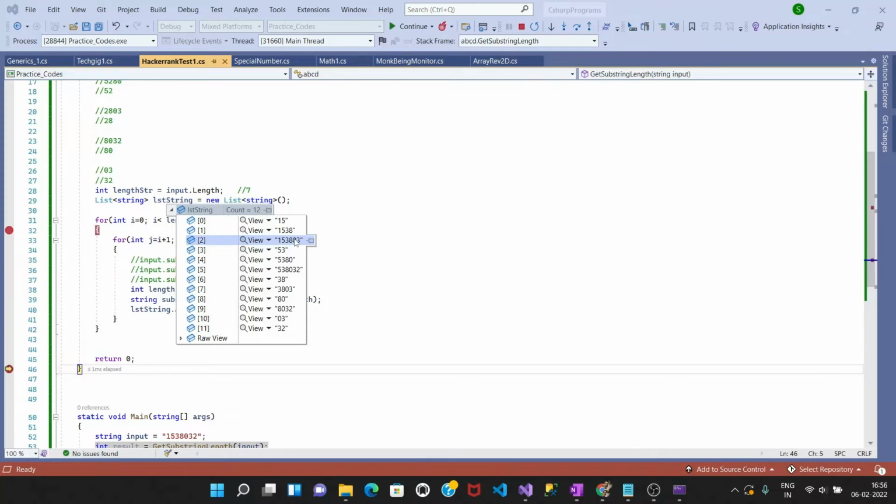Okay, so first we'll start with the substring of length 6, then the substring of length 4, and then the substring of length 2. Okay, so that we will not be wasting time.